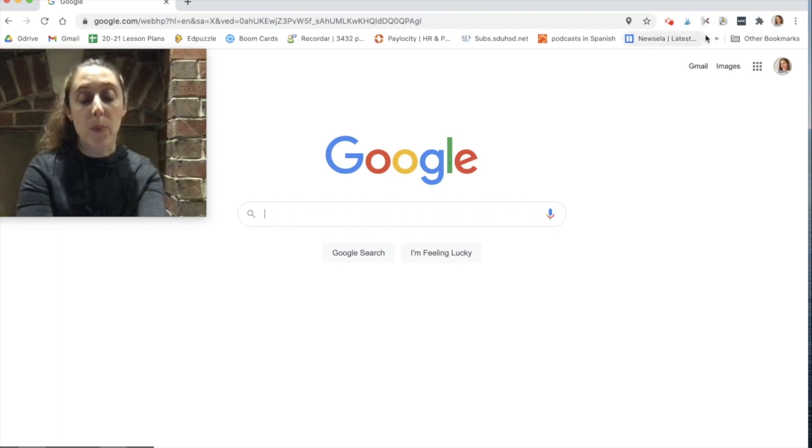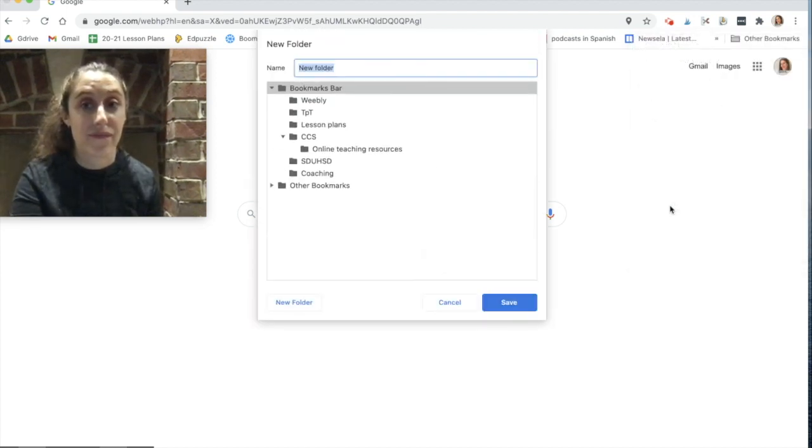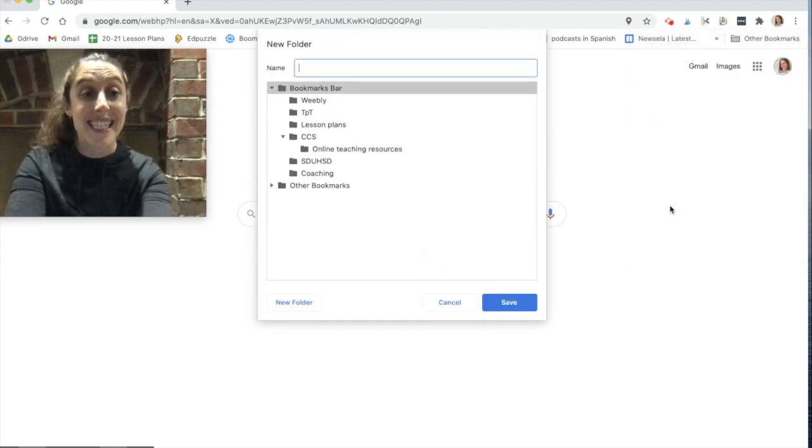The first thing you want to do is right-click somewhere here on your bookmarks bar. On a Mac, you'll press Control-click, and on a PC, you'll press Command-click. Click Add Folder. I'm going to title this Distance Learning Tools, and I'm going to abbreviate so that it doesn't take up too much space, and press Save.